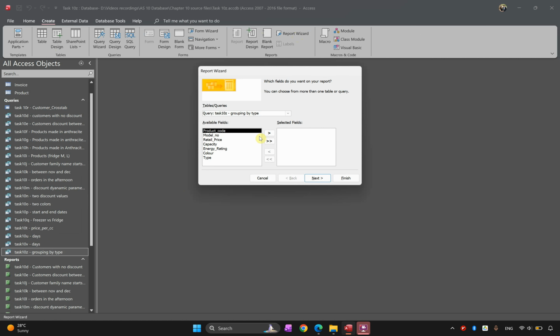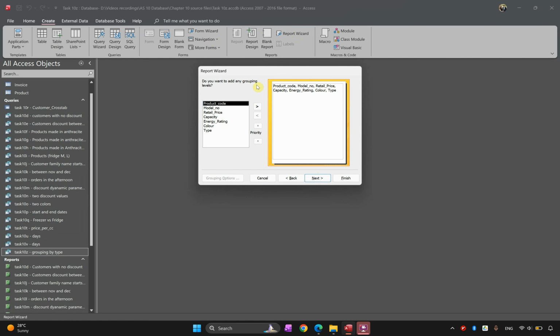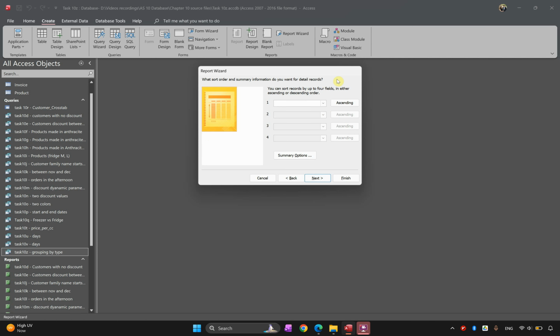Add all the information from this query and then go to next. And here is the first part. They're asking how you want to group it. We were told to group it by using the type field. You can double click or click on this arrow. Now it's going to group everything by type. Do you want to apply any ascending or descending? We are not asked to do anything over here.